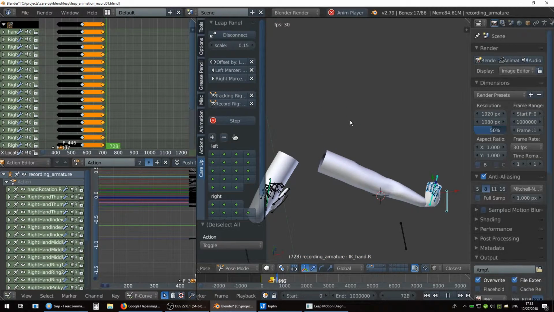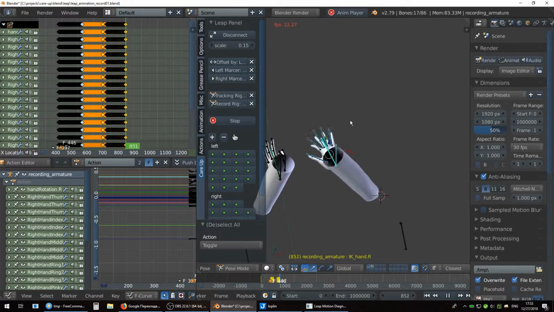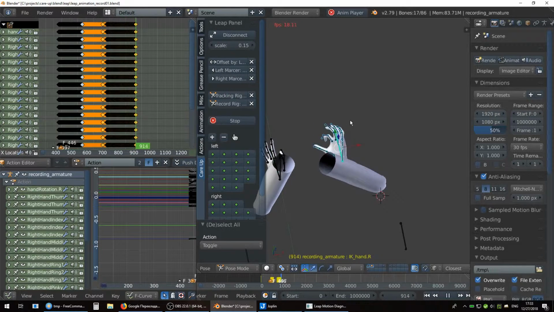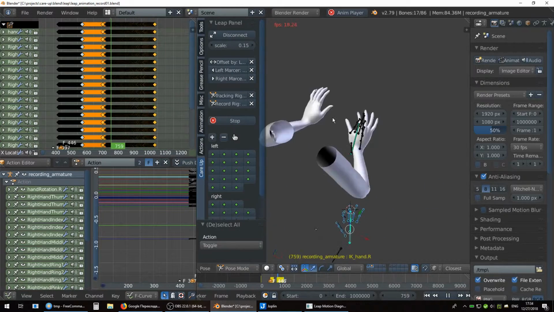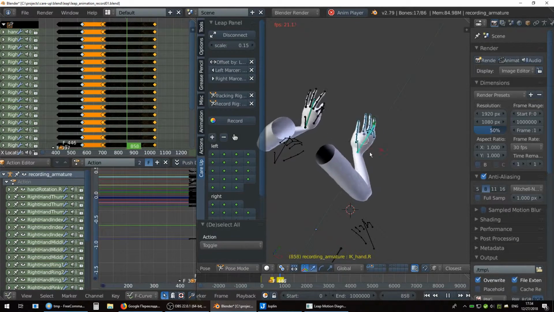Don't record over existing keyframes. You can move the time slider to a clean place in the same action, or delete some keyframes. But if you try to record over existing keyframes, it will look messed up.